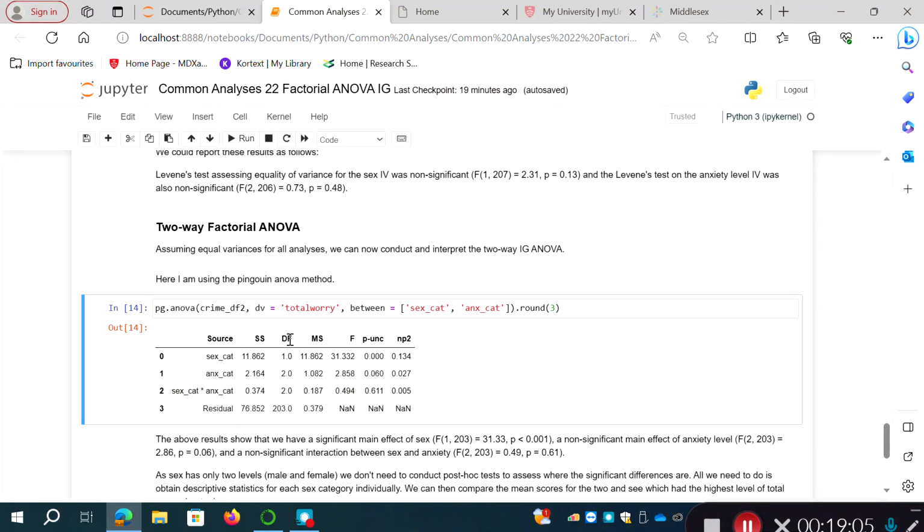So this gives us the sum of squares, the degrees of freedom, mean square, and our F values and p values. np squared is partial eta squared, so it's a measure of effect size. But what we're first interested in is our F values and our p values. What we can see here is an F value of 31.33 for the main effect of sex, and p is less than 0.001. It's not going to be exactly 0, but it's to a potentially infinite number of decimal places.